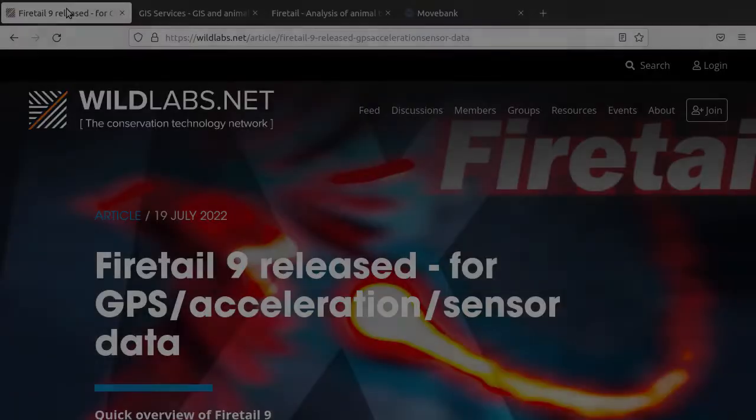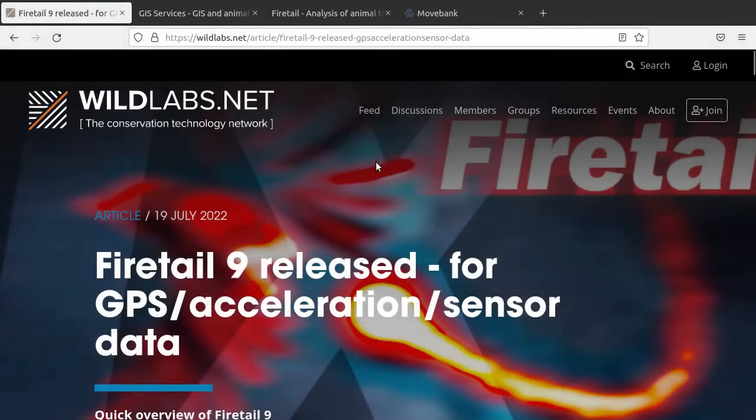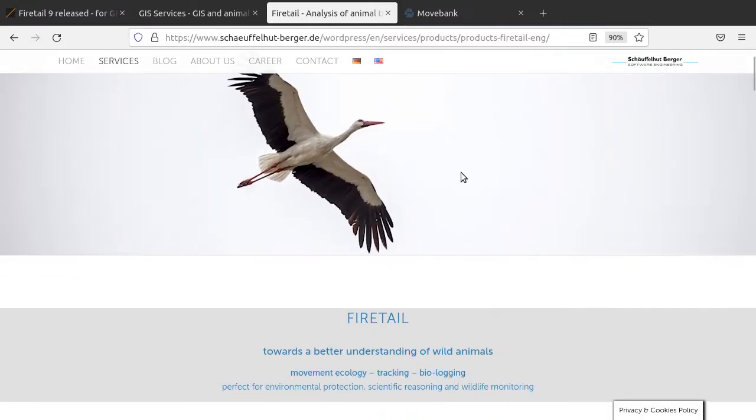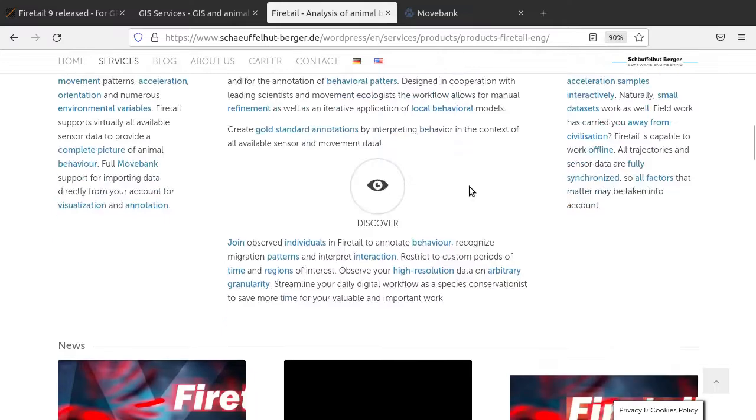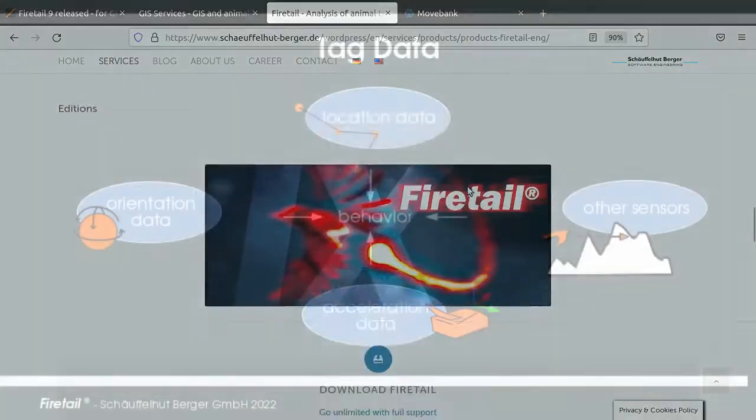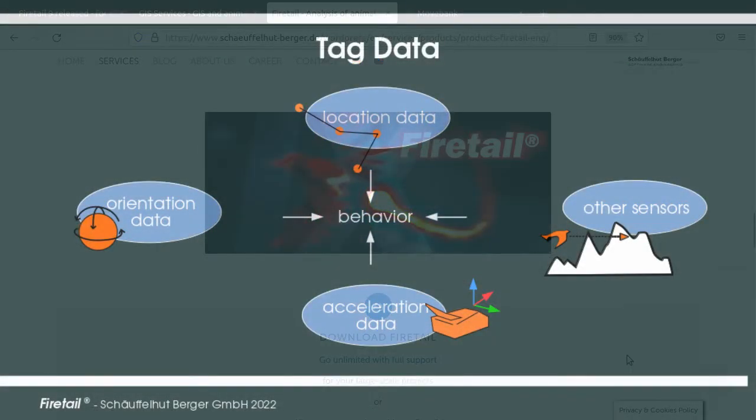In this tutorial I would like to give you an overview of Firetail 9. Our very first tutorial on the basic Firetail concepts was released in early 2021 and a lot of things have changed by then. Many features have been added, many workflows have been improved, and therefore it's about time for an update. Firetail is designed for real-time visuals and for the annotation of modern tracking data.